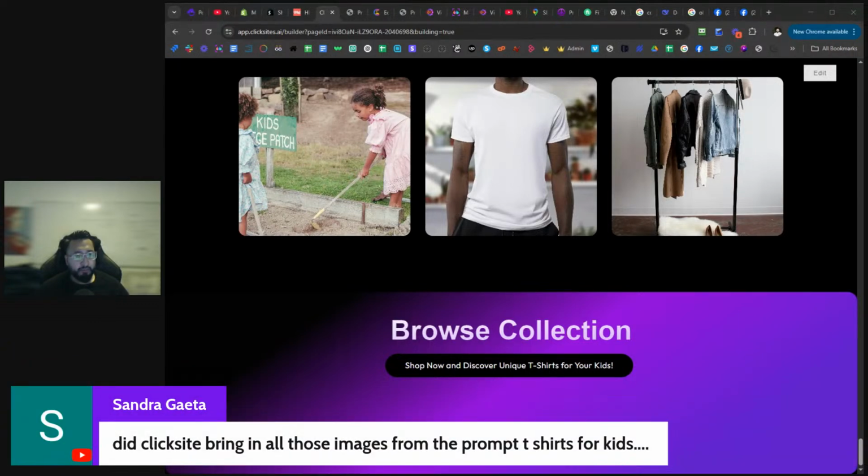So did ClickSites bring in all those images from the prompt, the t-shirts for the kids? Yes, it will extract and bring in all of these images, which are royalty free. Everything on the page is royalty free, copyright free, and you are protected. Now you have Artistly, you can go above and beyond with your graphics and designs.